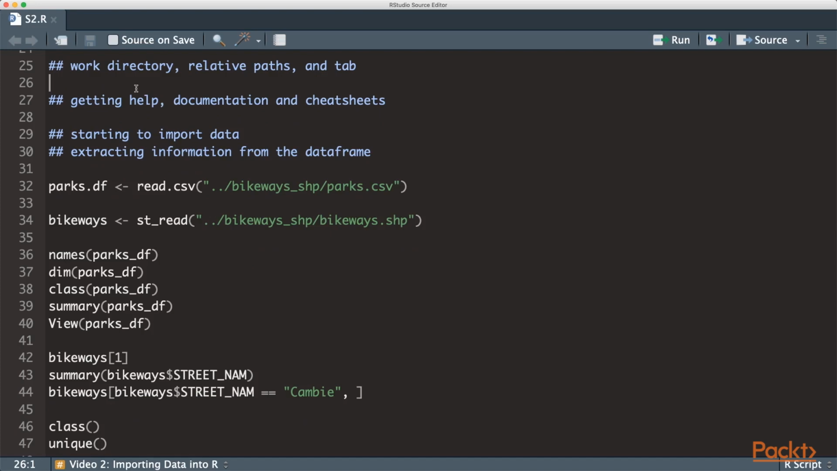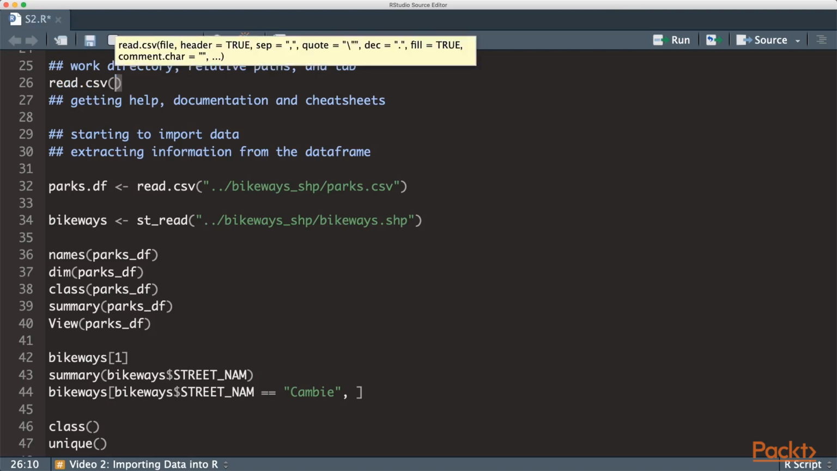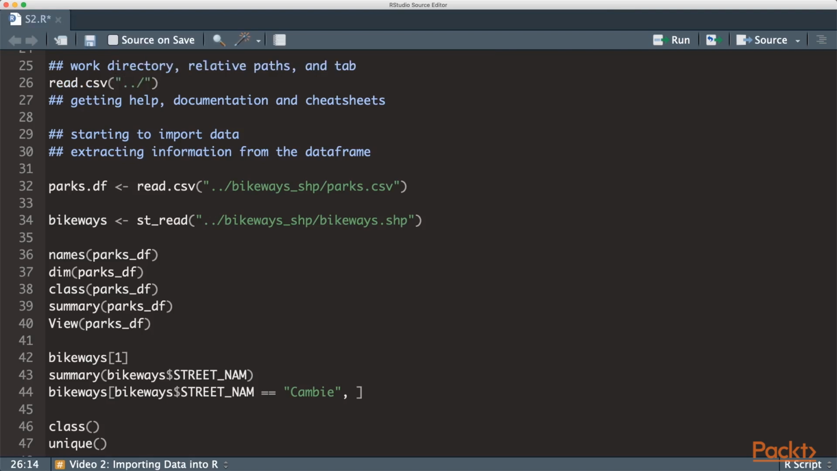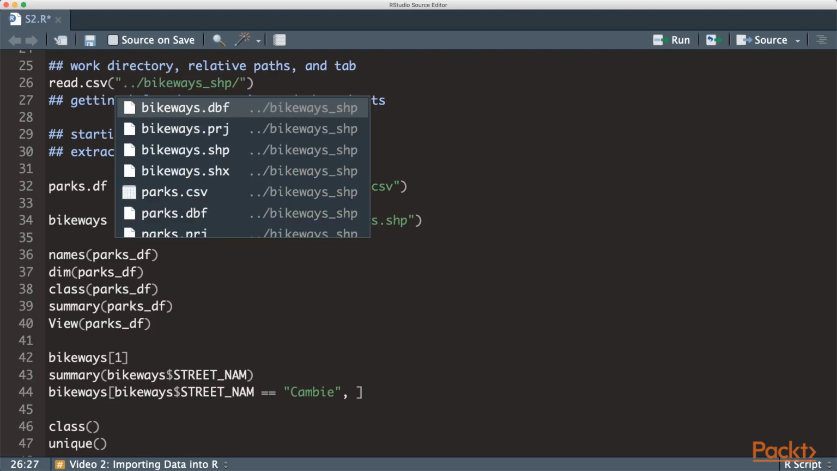It's important to know the work directory that you're working from. If you're in the wrong work directory, you might not be able to import the files directly with the script that I provided. I'm importing a CSV file. I can use the dot notation, and it takes me to the folder outside of where the script resides in. And then I want to go into the bikeways_shape folder. I can use tab to complete the typing for me, and use another tab to select the file.